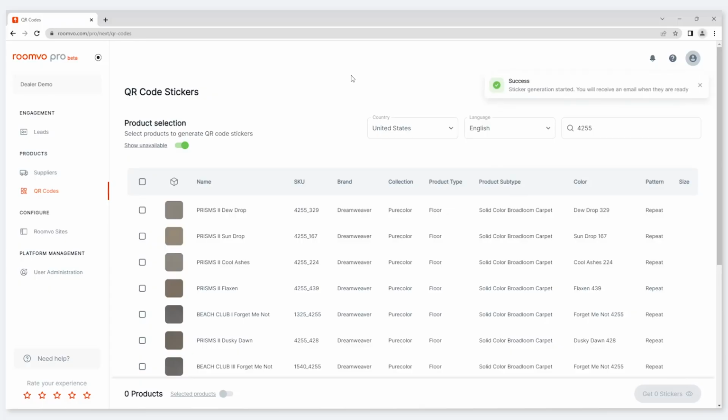What you're going to next receive is an email. That email will include a link to a zip archive, which contains all of the individual images for the QR codes that you just generated. And that email will also include some instructional steps should you wish to get them printed through a printing company that we've worked with in the past to detail that.